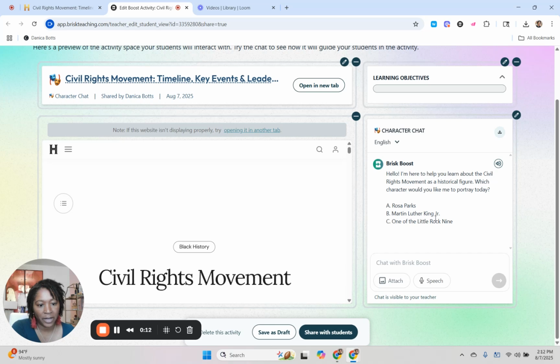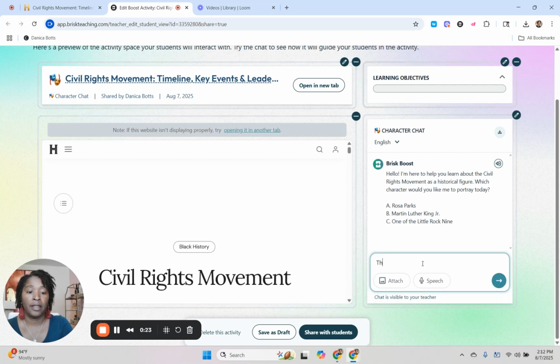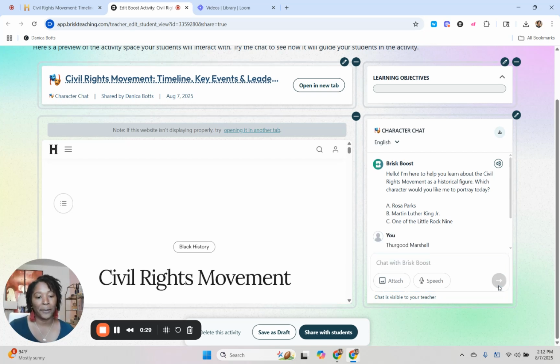The chatbot says: Hello, I'm here to help you learn about the civil rights movement as a historical figure. Which character would you like me to portray today? Rosa Parks, Dr. King, one of the Little Rock Nine. Oh, it did not include Thurgood Marshall. Well, I'm going to tell it anyway. I'm going to say Thurgood Marshall because I used to teach at Thurgood Marshall High School, so I want to talk to him. Let's go.